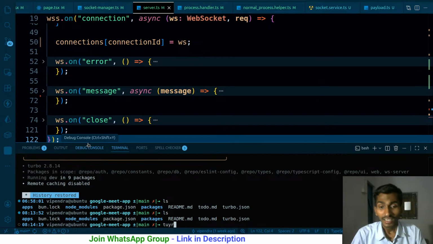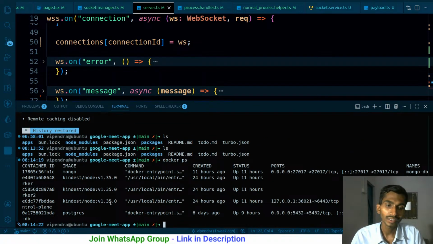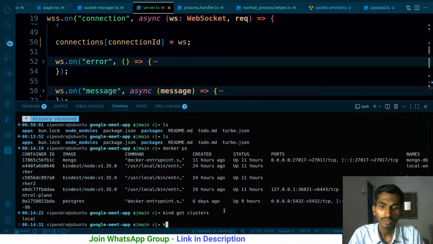ls. Docker process status. First of all, my local cluster is running here. Yeah, kind get clusters, kind delete cluster local.